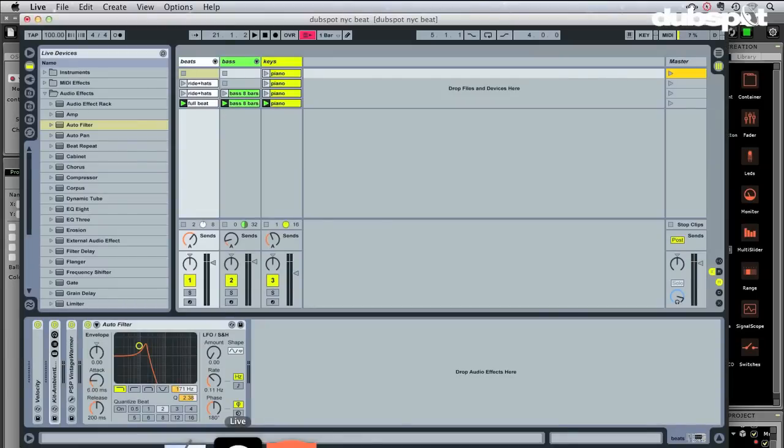So that wasn't so bad, was it? You know, Lemur does so much more than this with Ableton and with other apps. And Dubspot are going to be covering this a lot more in the near future, so stay tuned.